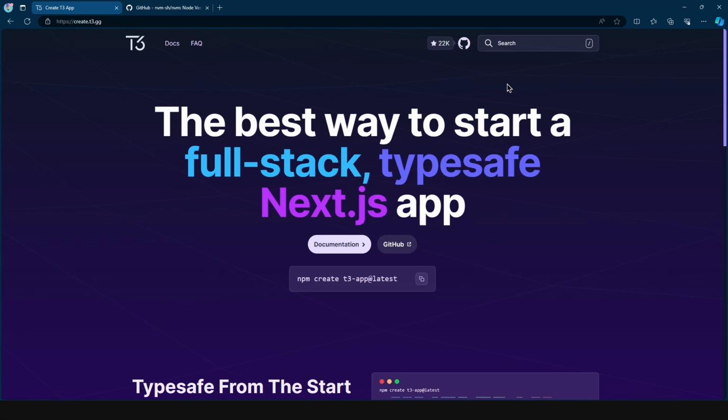Let's take a look at how you can set up a scalable Next.js project. First things first, I would recommend using a boilerplate. This will provide you with a solid starting point to which you can later add other libraries and customize according to your needs. For this, I would recommend using the T3 stack, which is a way to start a full stack, completely type-safe Next.js application.